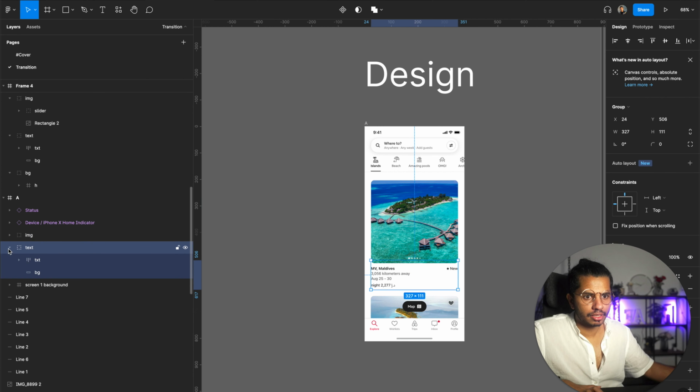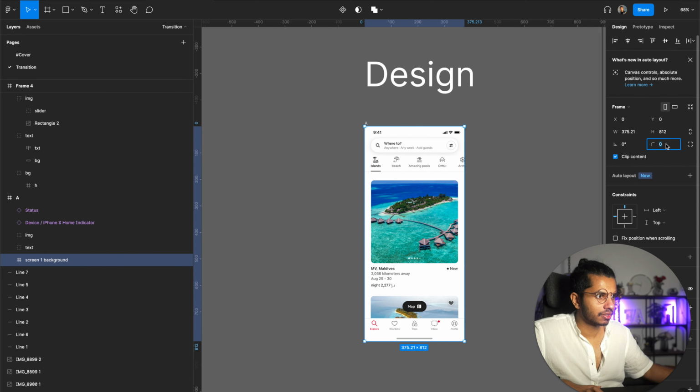I'm going to also add a clip content and then say a little bit of, let's say, 40 rounded corner. So when we animate, we already had some corner radius here, and it'll be a bit nicer when you actually do the animation.